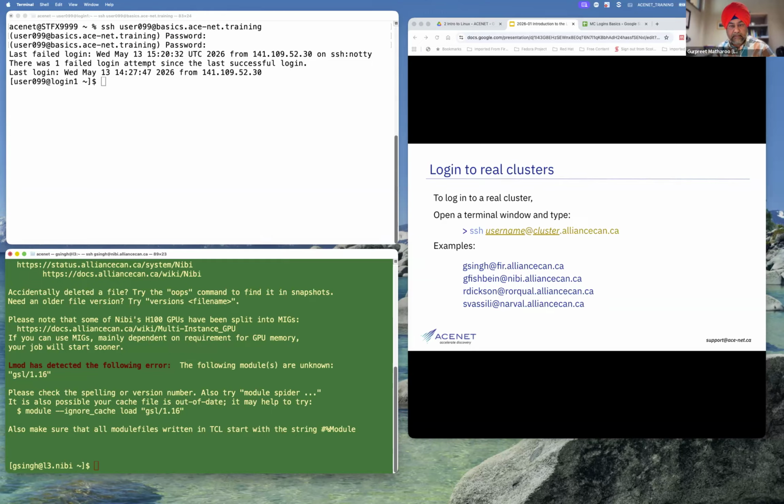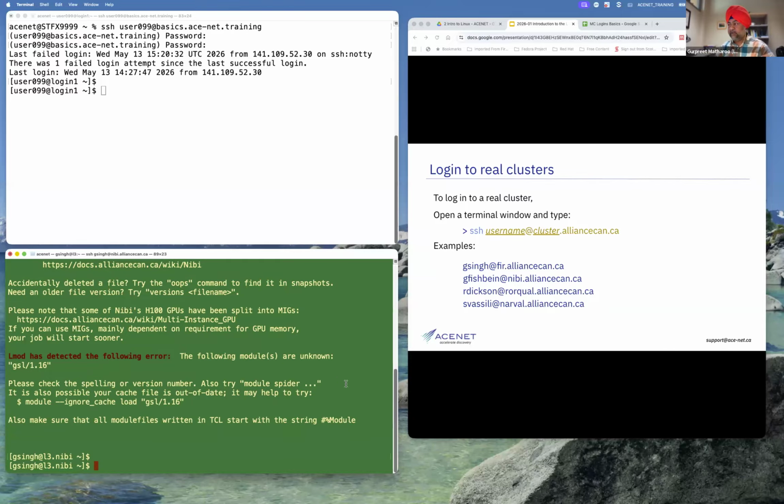Anyone else with a red cross mark? I don't see anyone else. So it means that you have logged on to one of the clusters. And you might see that if you don't do anything for some time, it might close the connection, but that's fine. I will just type enter so that it means that you are still there.